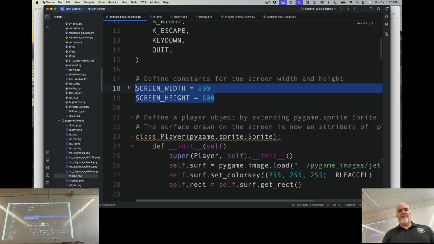We are also going to define two constants of our own. Remember, a constant is just a variable that doesn't change. So it's a word or phrase that represents a value, but it's not intended to change.